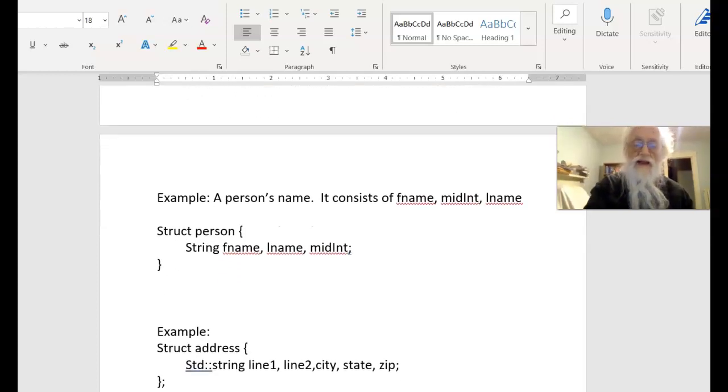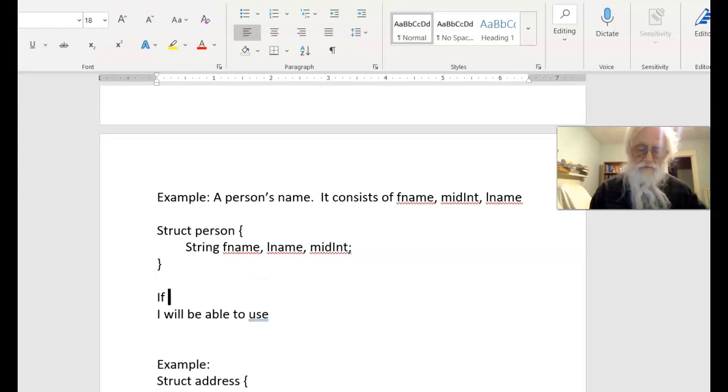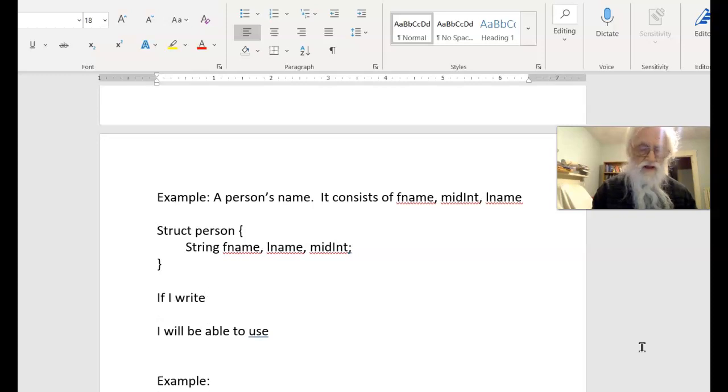And I will be able to use, well, pardon me, if I write person first, then I will be able to write first dot first name and first dot last name and first dot mid init.